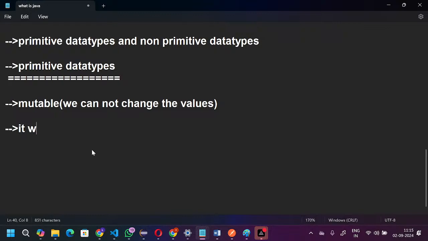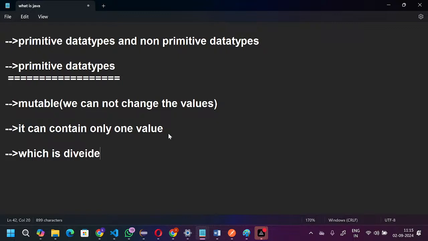And it can contain only one value. Primitive data types are fixed, and they can contain only one value. Okay, the primitive data types are divided into four groups basically. What are the four groups?